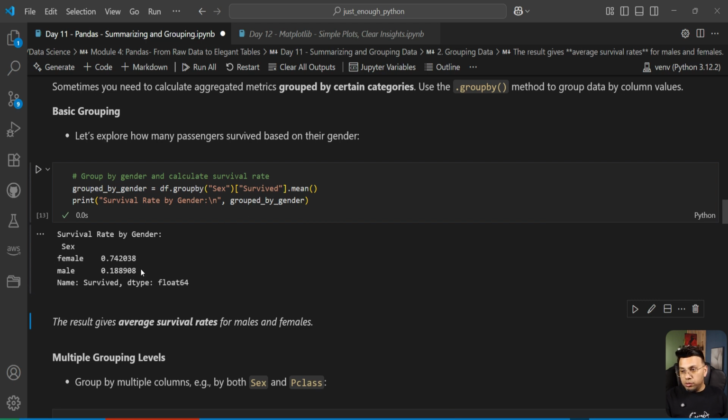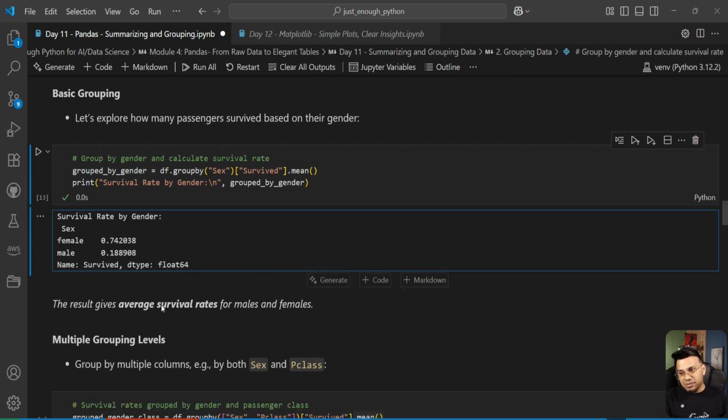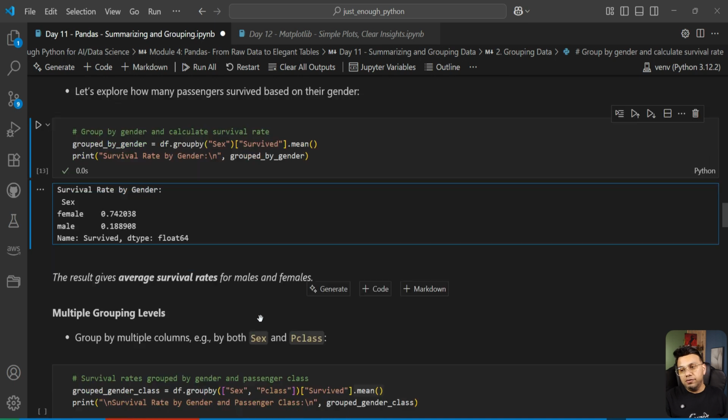So looking at this value, it looks like we often say that it's a man's world, but at least that ship wasn't a man's ship. It was much better to be a female on that fateful night when Titanic sank. This result is giving average survival rate for males and females.